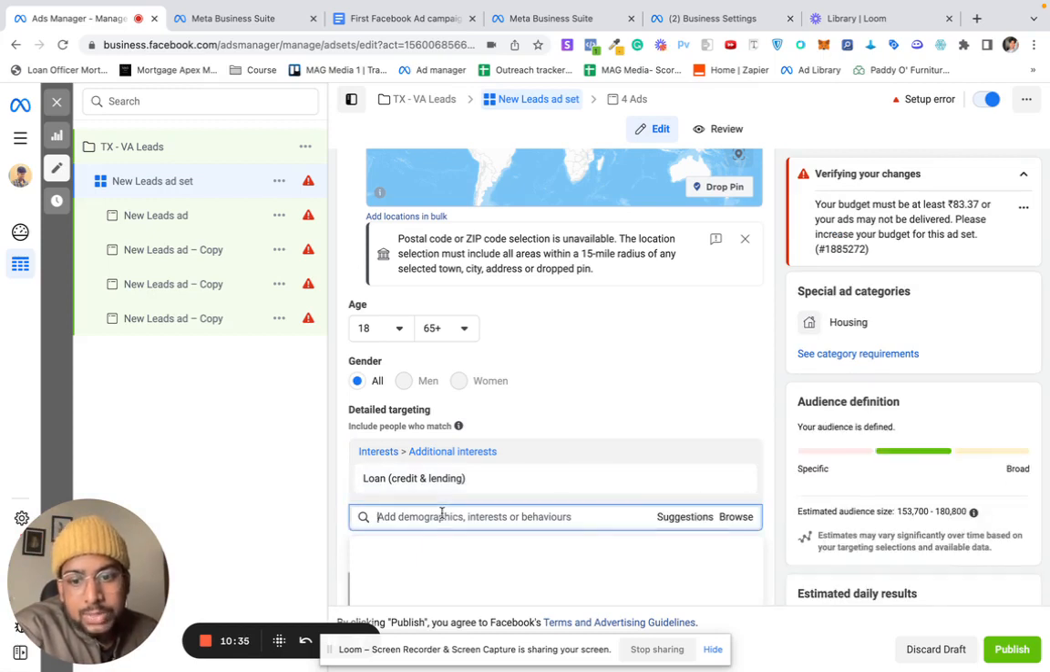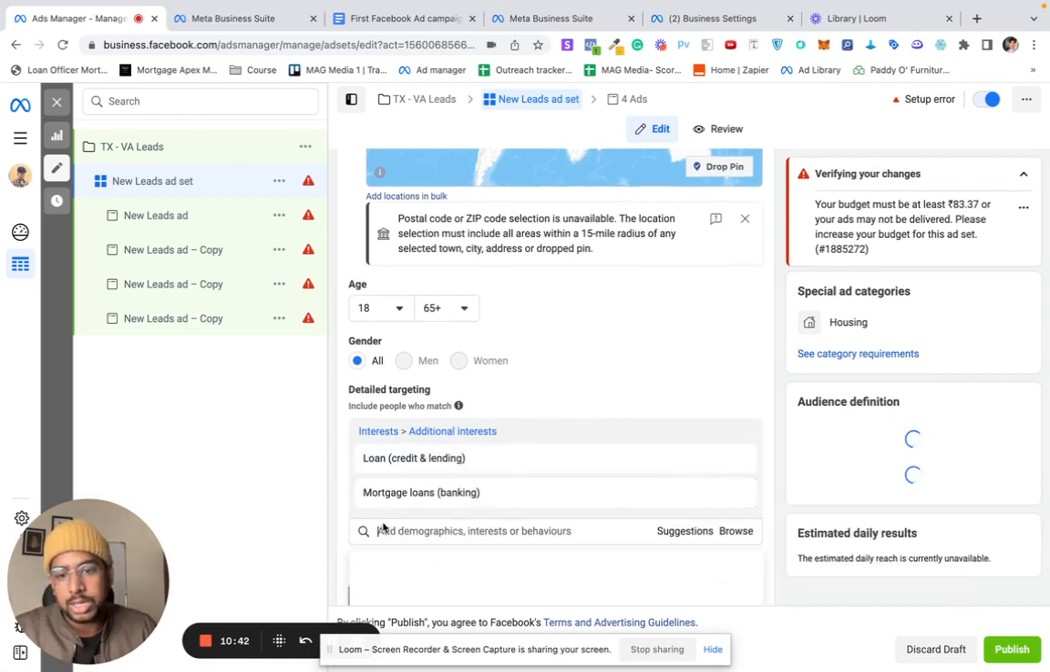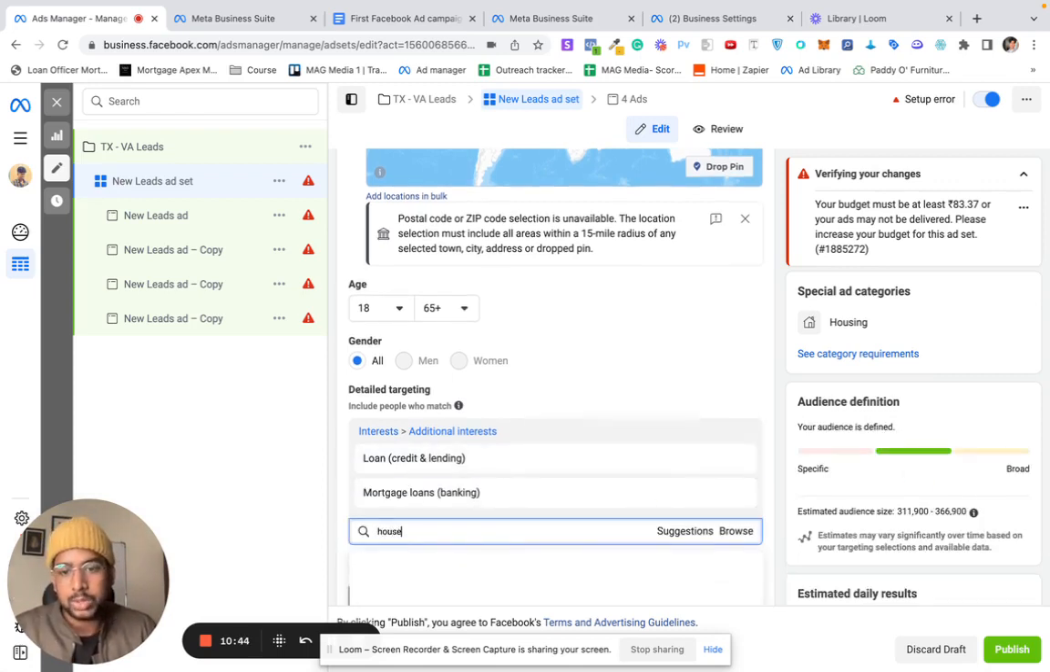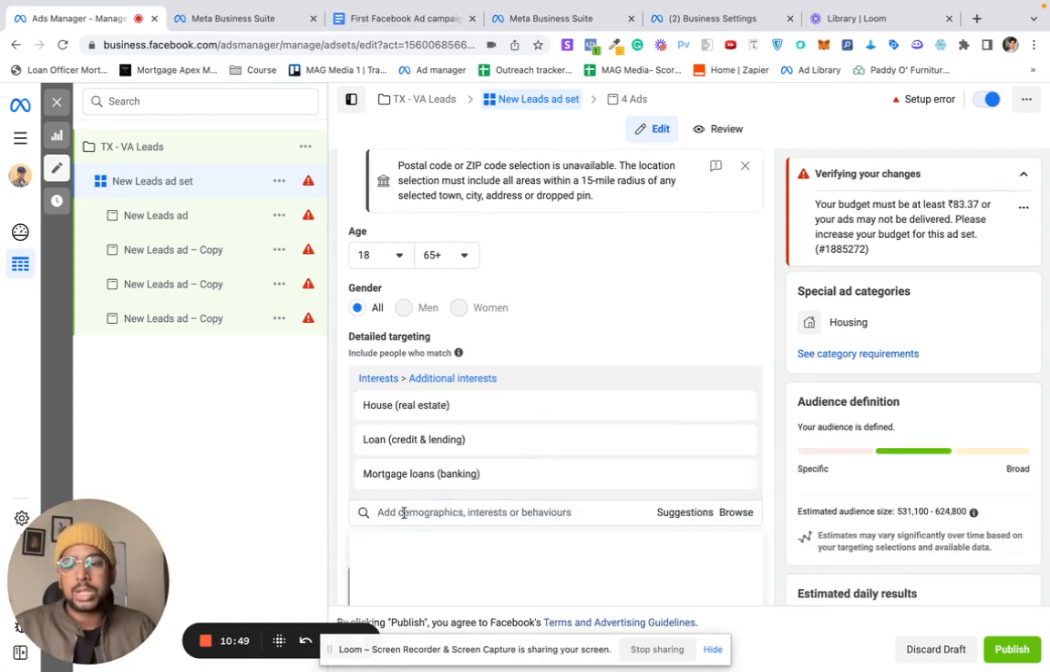And you can use different things over here as well. You can just explore around in interest targeting. You can see different options like mortgages, FHA, credit, house, like that as well. And you can get a bunch of different things over here. What I say is you can use, I think, 7 to 8 different interest targetings, right? This is going to be definitely helpful for you.